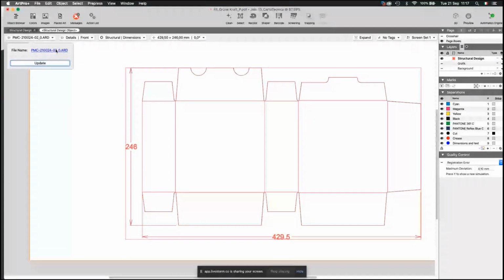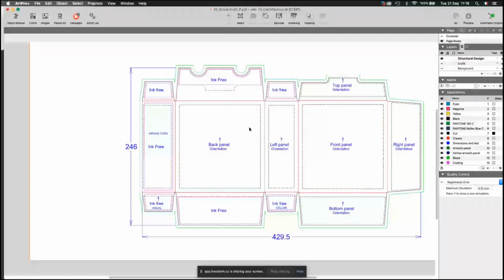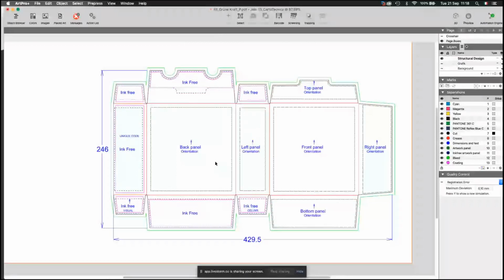But I can also choose between different print items. For example, I can choose to see all the layers that Paul created for me. You can see now on the screen we have all the information that Paul showed in the presentation. And here in the separation window, you can also see all the colors and the differences between the little colors and the technical colors.